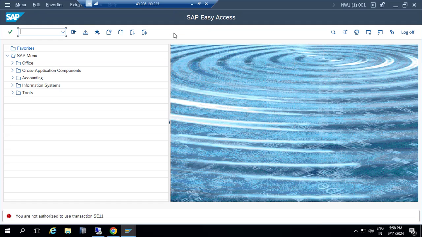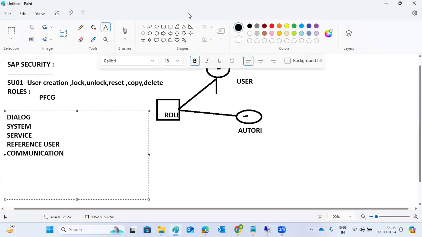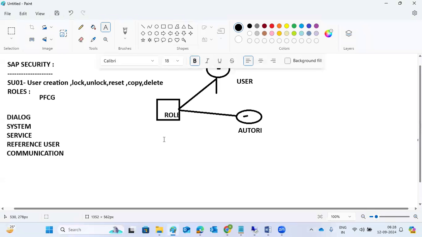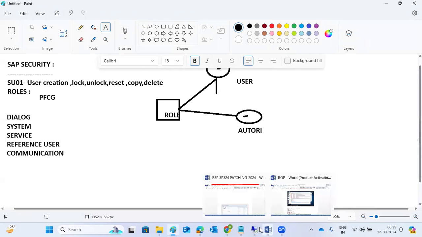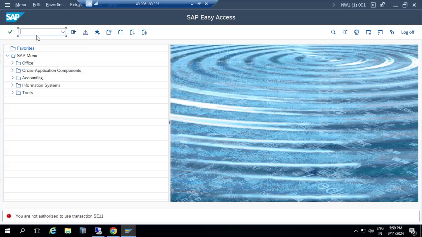That is what we have to do in the systems here, right? So that is the authorization. We have to create the role, but it is also important to assign the authorization object to the role. That role we will assign to multiple users here, right? This is a simple user and role creation here.